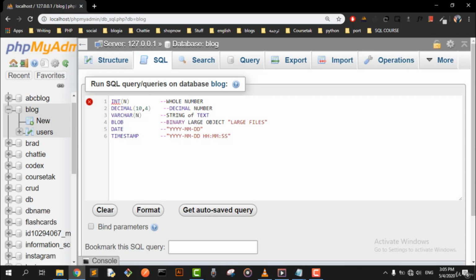The next one is varchar. Varchar basically stores a string of text, and of course for this you can store whatever you want, any number you want. It really depends on how you specify it. So the next one is blob. Blob stands for binary large object and stores files, images, some kind of large object.